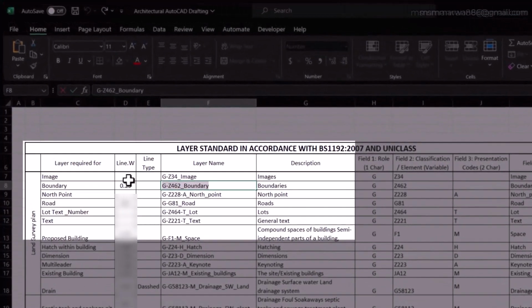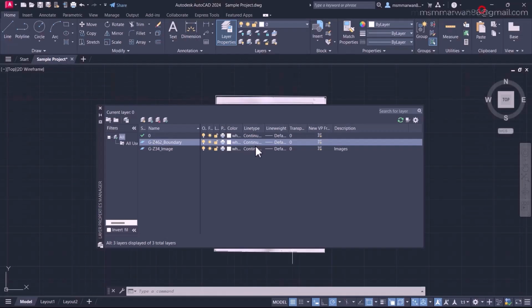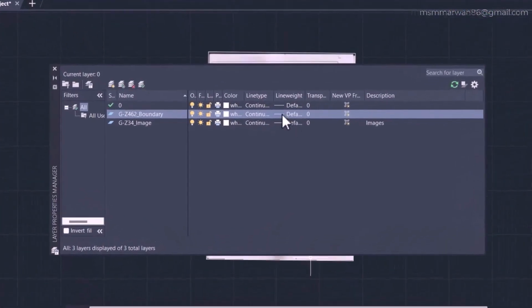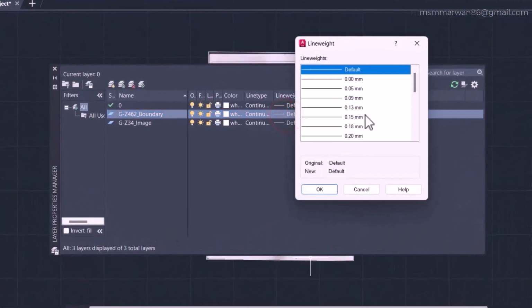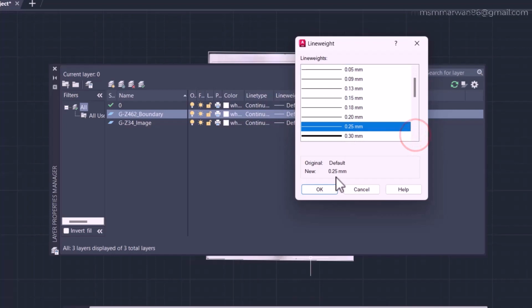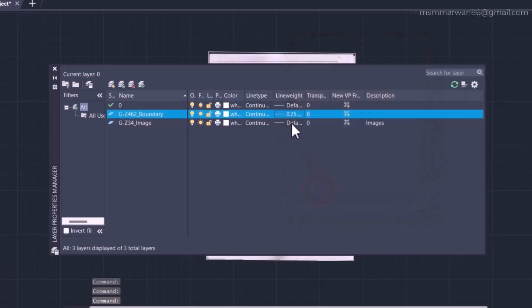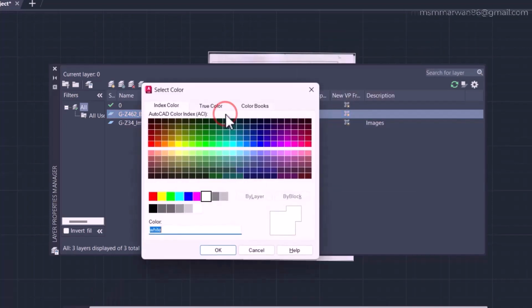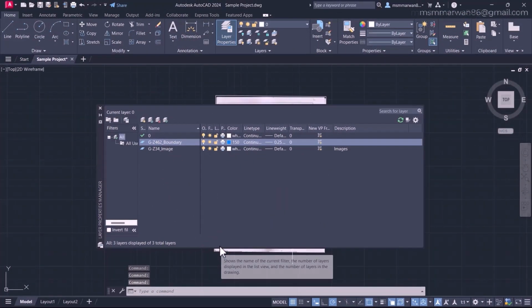Then let's check the line weight here. It is 0.25. So in CAD also I'll change the line weight. It says default. The default is 0.25 only. I'll select the value here because then it displays here. And then the color of the layer, I can choose anything. I'll just select this blue color and say OK. So my layer creation is done.